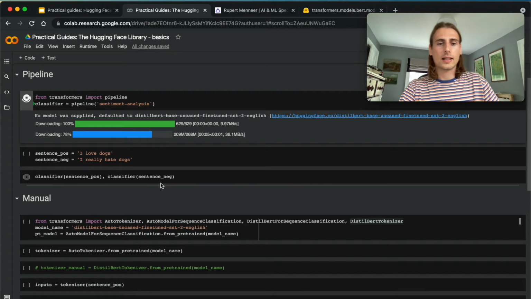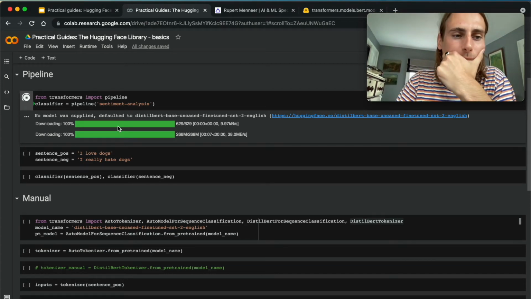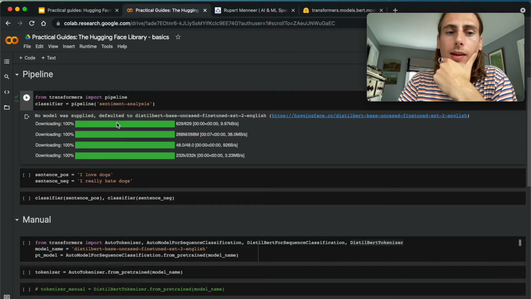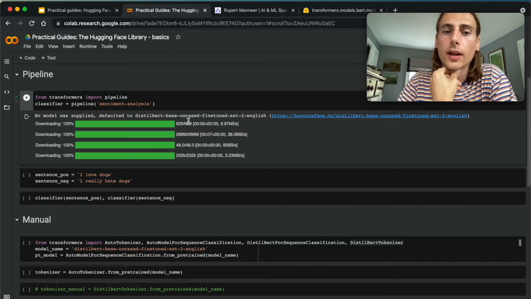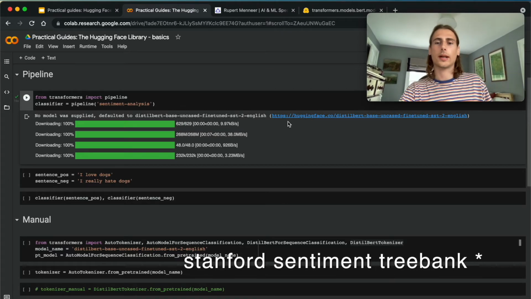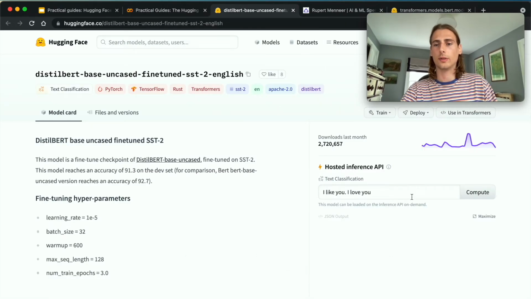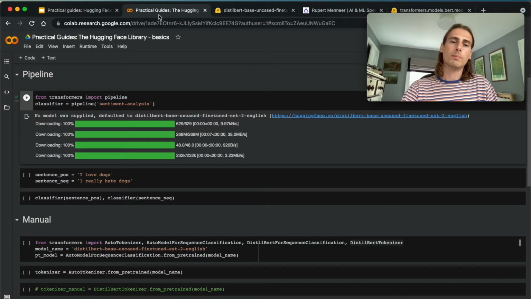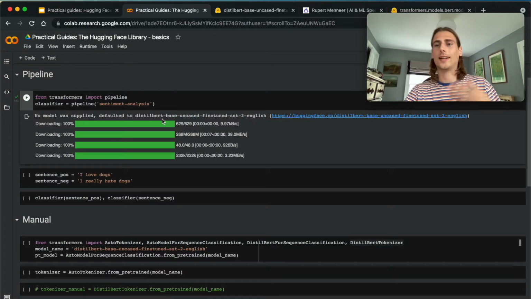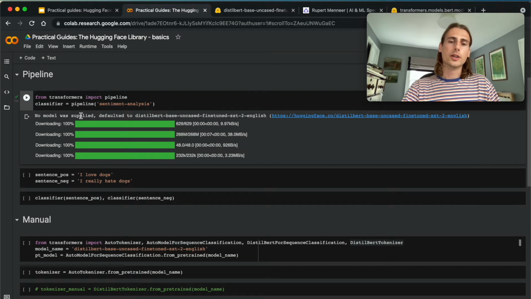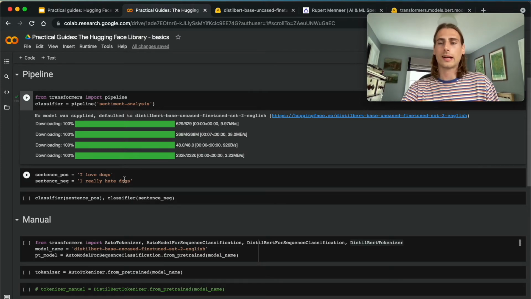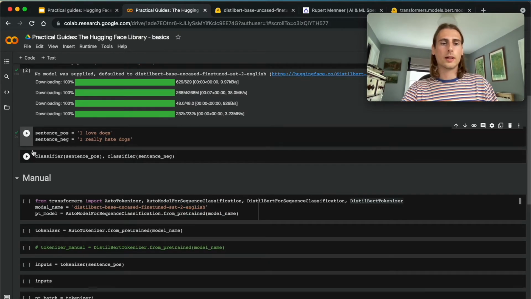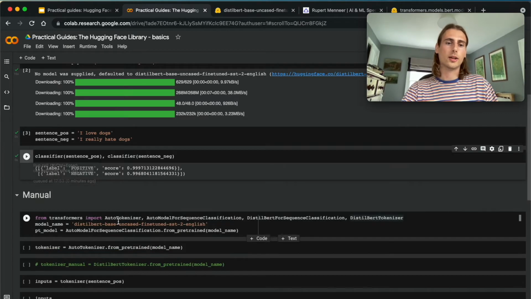Also note here, it says no model was supplied, so it's defaulted to DistilBERT uncased fine-tuned on the Stanford Sentiment Treebank. That was actually the model that we looked at earlier. So you can already see, maybe I could swap that out and use a different one, trained on a different task or a different sentiment analysis dataset, for example. Now it's downloaded this model. We now have it in our runtime. So I'm going to put in our positive and negative sentence and we'll have a little look.